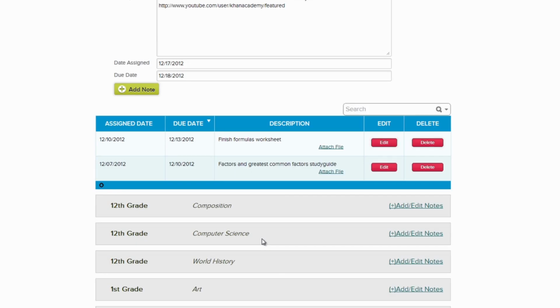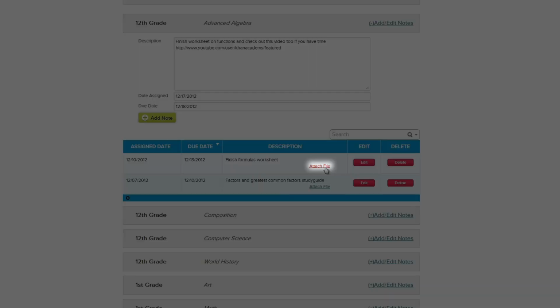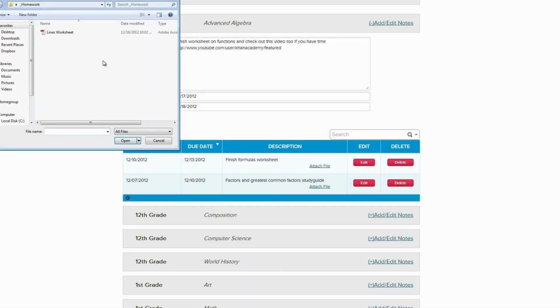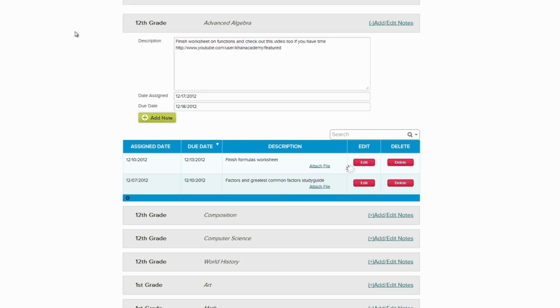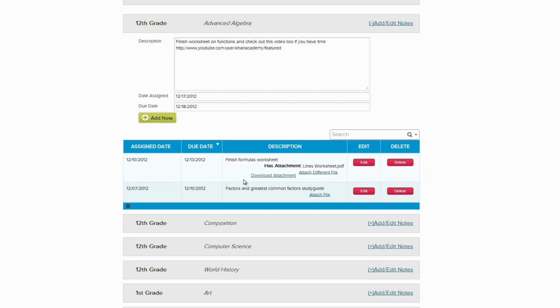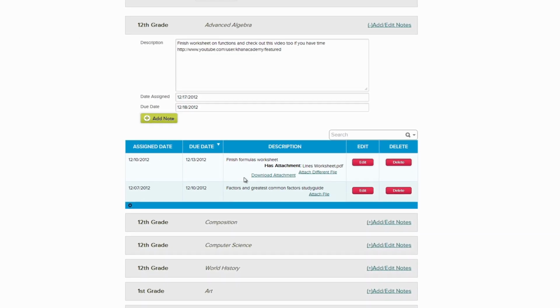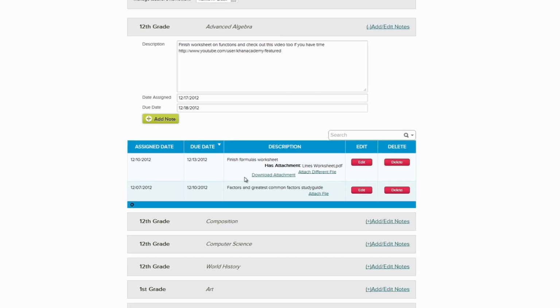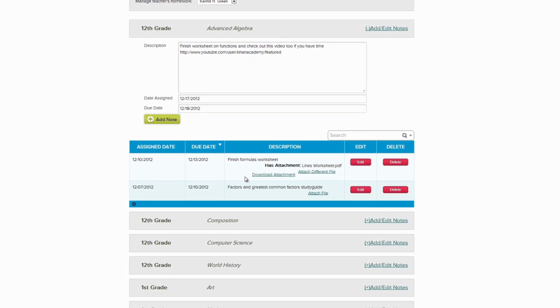Finally, you can upload an attachment to your homework assignments by clicking Attach File and selecting the file from your hard drive. Your attachment is now uploaded and can be viewed by not only your students, but also by parents who have been granted access.